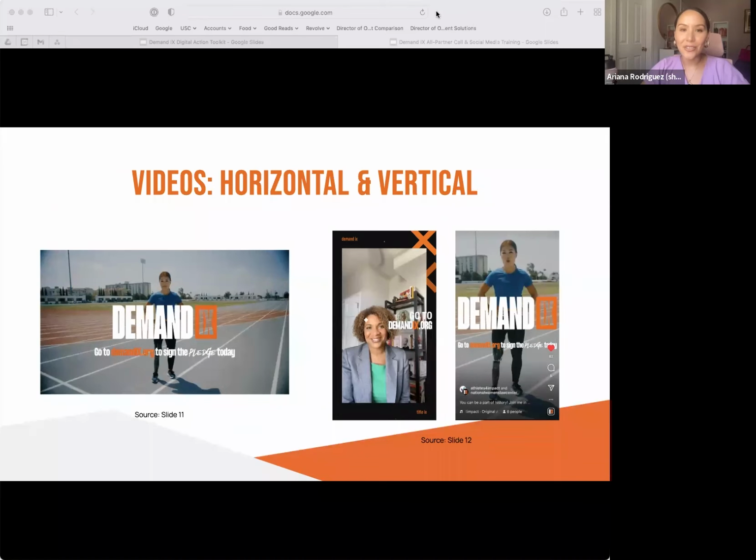And these are the videos, horizontal and vertical. Horizontal is best used for Facebook and Twitter. Right now, platforms like Instagram are prioritizing the vertical videos. And those are the ones that you'll see on the right side. And it's going to be best to use those on Instagram.